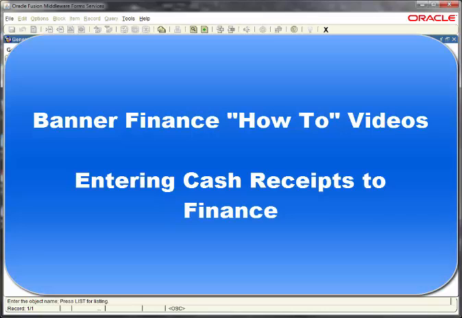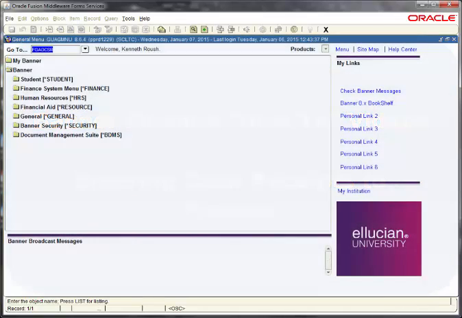This is the Banner Finance How-To video on entering cash receipts. Cash receipts are a special type of journal entry and they have their own form. And that form is FGA DCSR.